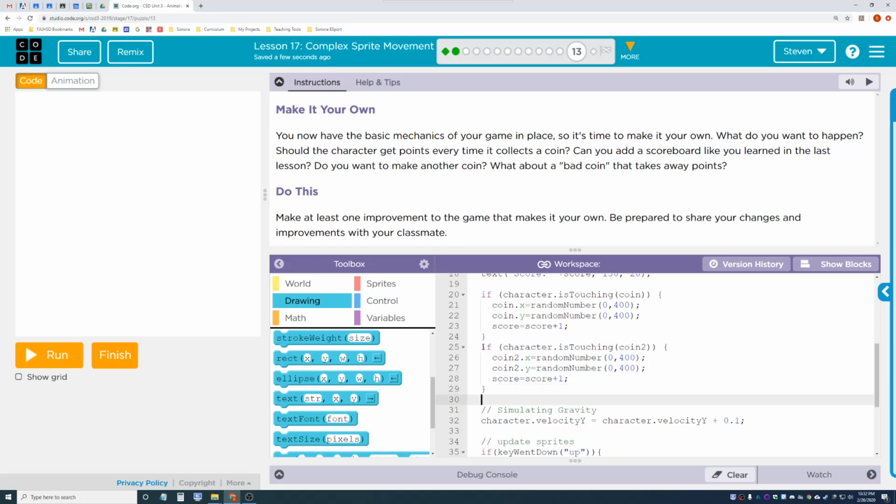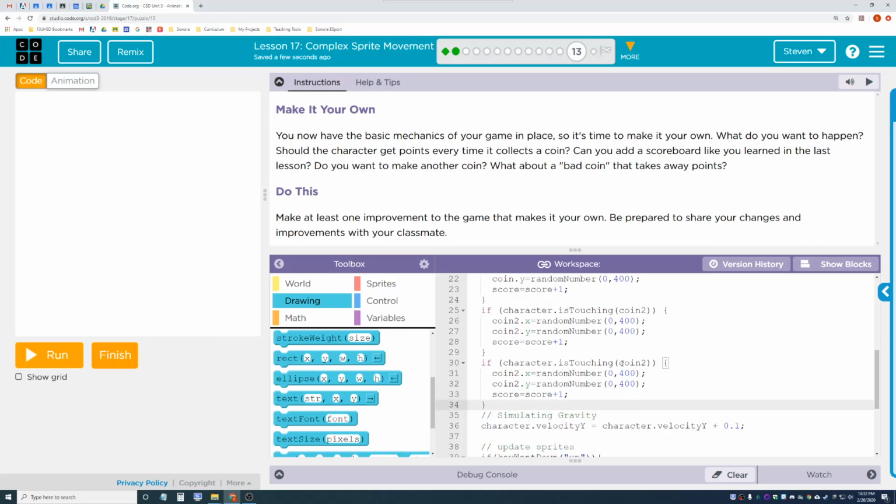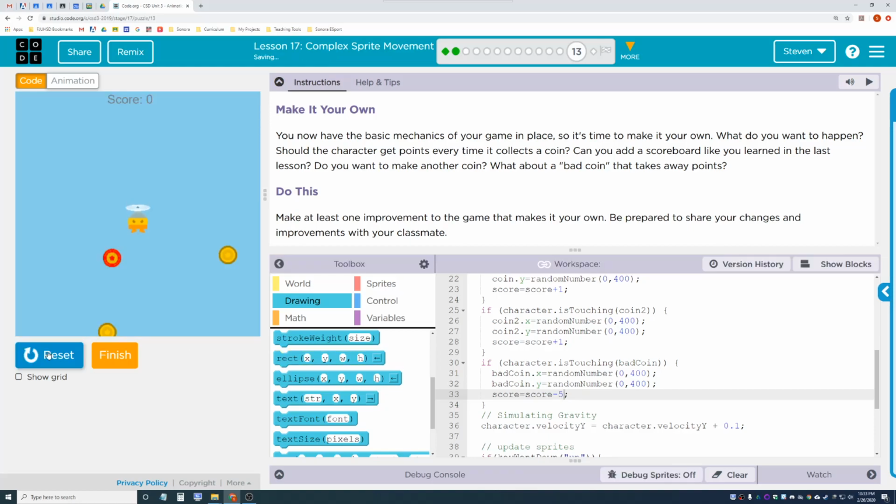So I'm just going to copy and paste this. I'm going to take this, Control C, and Control V to paste it. But instead of coin 2, I'm going to call it the bad coin. I'm going to change this to the bad coin. I'm going to change this to the bad coin. And the last part, instead of adding a +1, I'm going to take away 5 points if you ever touch the red one.